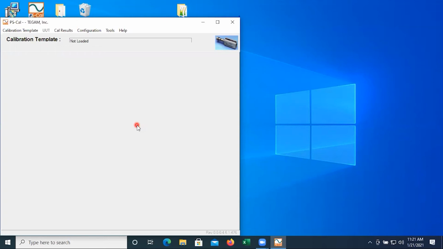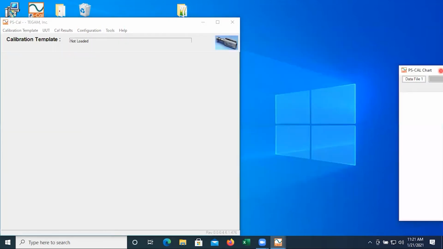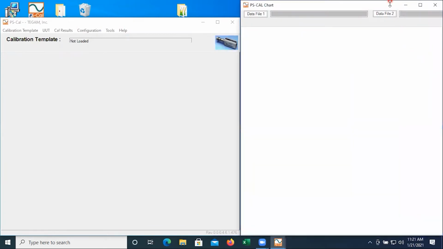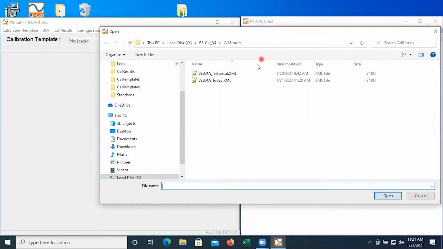So we can go to Tools and Charting, and this pulls up that charting window again. It's almost the same, but we have one additional field available to us. So previously we could only load data file 1, which was one historical data file. Now we can load 2 historical data files. So Rich, if you can go ahead and load data file 1, and we'll make that our historical data.